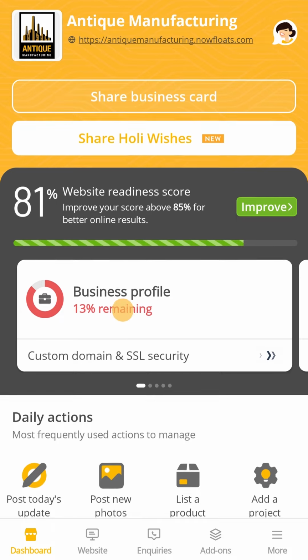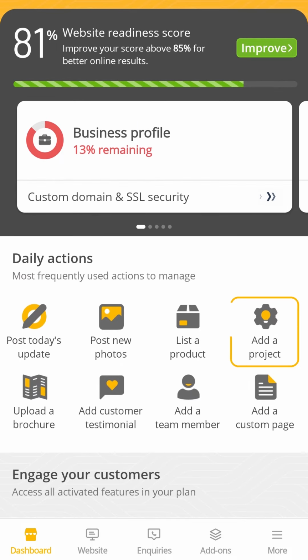For quick access, the Add a Project option is also available under the Daily Actions on the homepage.